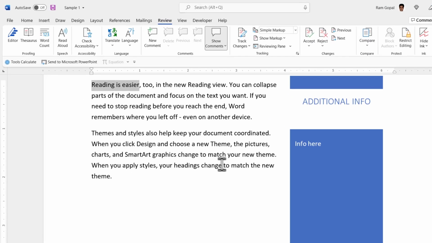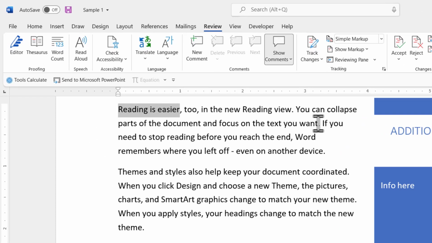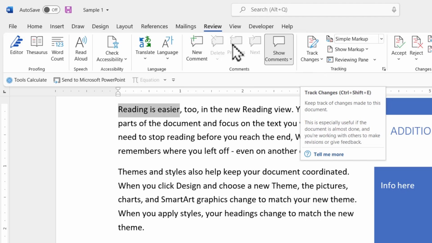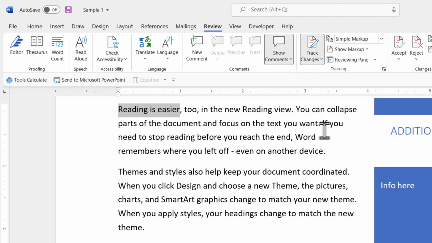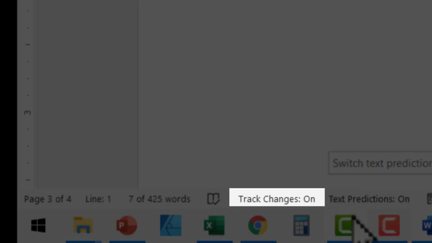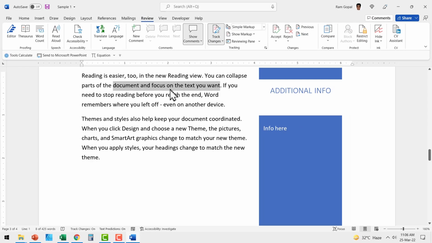The next important option is track changes. Let's say you want to review a document and you want to provide your inputs in a non-destructive way. For example, I'm going to say that this portion here needs to change. So I'm going to first click on Track Changes option under Review tabs. Now the track changes is on. Can you see here? We have track changes on in the status bar. So I select this and hit delete.